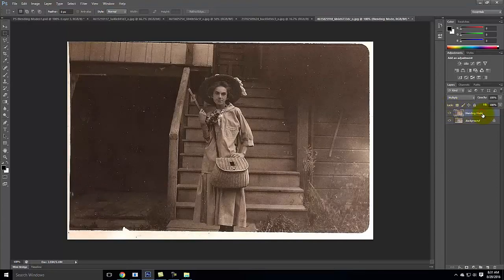Okay? And I'm going to go ahead and rename this. We'll call this BM for blending mode, and I'm going to call this multiply. Just so that we can be clear, I'm going to create new layers each time. Okay? So this is blending mode multiply.